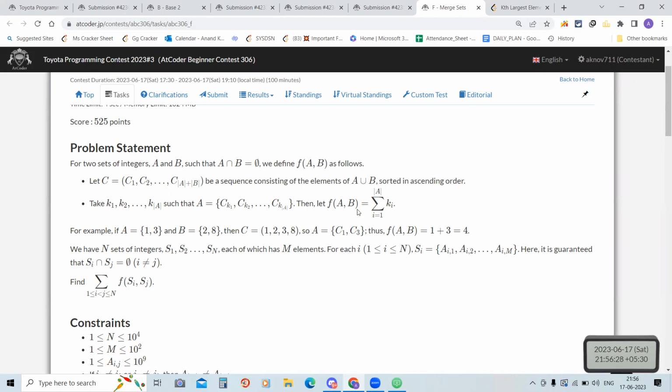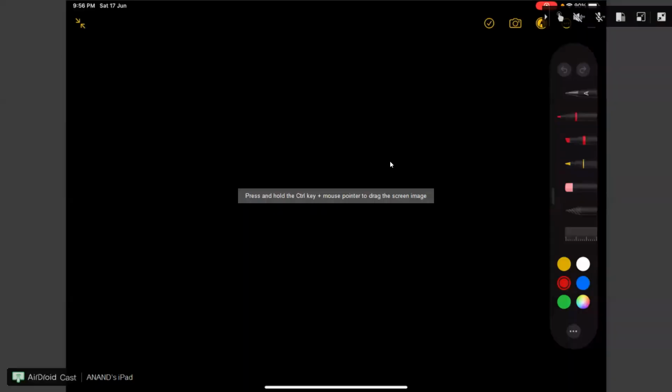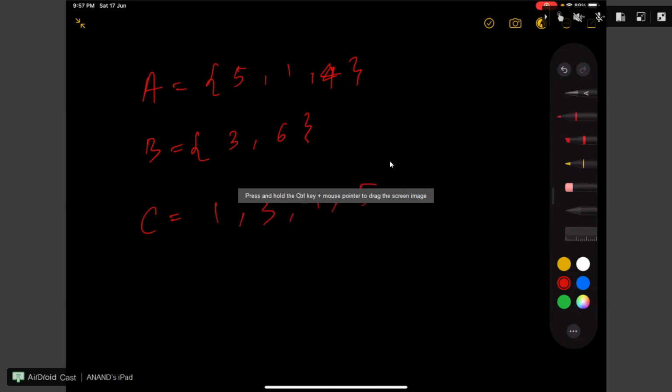Okay, so let me explain it. The statement is a bit complicated, but I will simplify it for you. Basically, let's say there are two arrays, A and B. A consists of the elements 5, 1, and 4, and B consists of the elements 3 and 6. C is the array you get when you combine A plus B and sort it. So if you combine A and B and sort it, you will get 1, 3, 4, 5, and 6. This is array C.